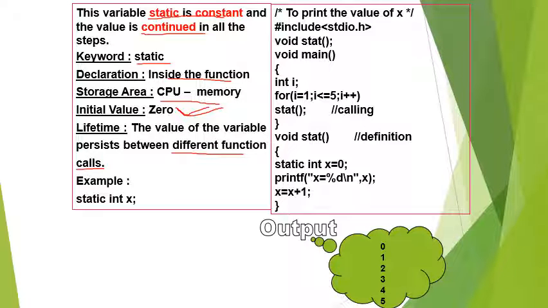That means if we are declaring any static variable inside a function, and we are using that variable in another function, then its lifetime will be persistent there, because the value will be retained for that function also. So how is it declared? We can simply declare a static variable as static int x. So we can see a simple example for printing a value.